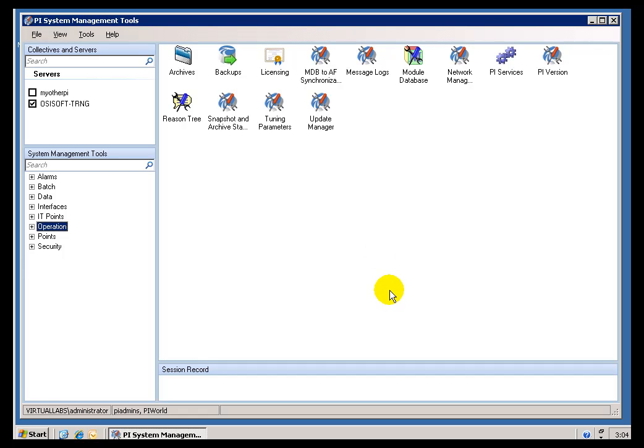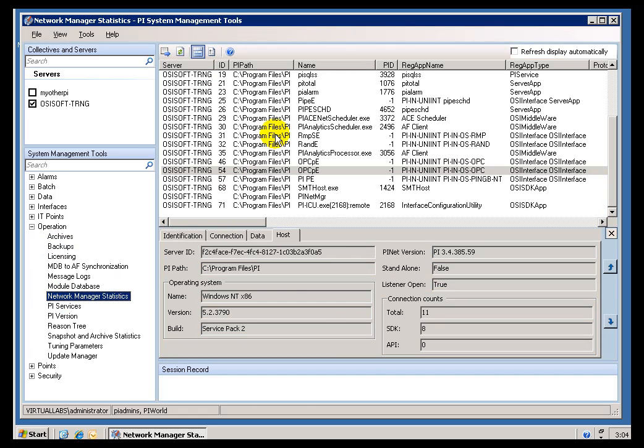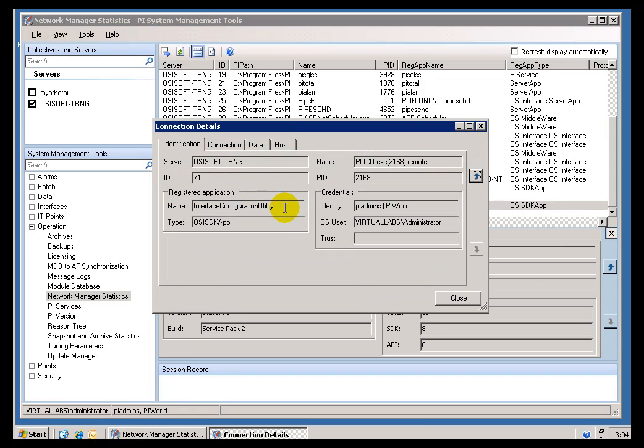And when it's time to troubleshoot a problem with a connecting client, such as an interface, the best place to start anyway is to go into Operation, Network Manager Statistics, and you can take a look at all the different things that are currently connected to this Pi server. So for example, if I double click on this, this shows me that ICU, the Interface Configuration Utility, is currently connected from my different node.